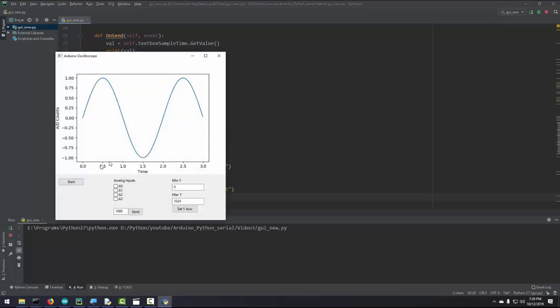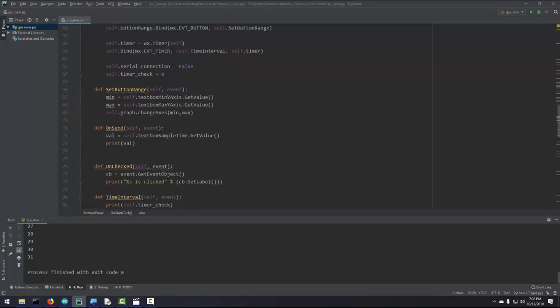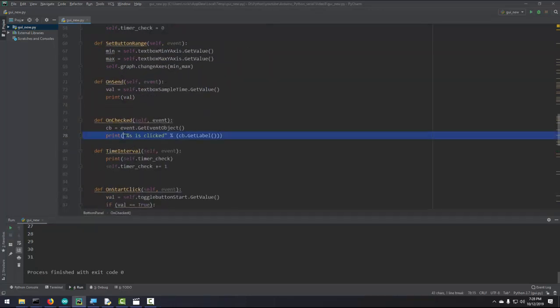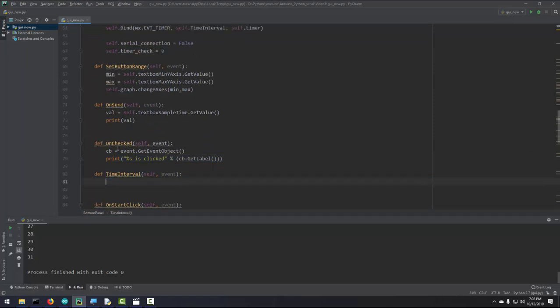If we run this and we hit start, it's going to make a connection with the Arduino, print out that the Arduino is ready, and now every time through this timer, it's going to increment the timer check. If I hit stop, it should stop the timer. And if I hit start again, it should continue the timer without making a new connection to the Arduino, which is what we want. Okay, so let's get rid of this timer check because we don't really need that anymore.